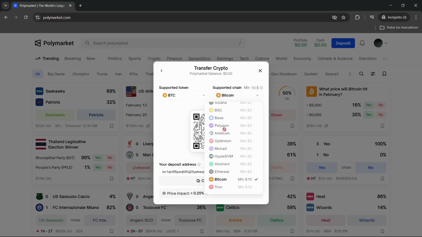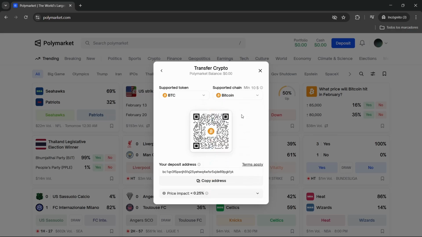Then click right here to select the network or the chain. So for example, for Bitcoin, I can only choose the Bitcoin network and it has a minimum deposit of $10. Right here we got our deposit address and the QR code. So you can just use this address to send money from your wallet or from your exchange directly to this address right here and just send as much as you want.